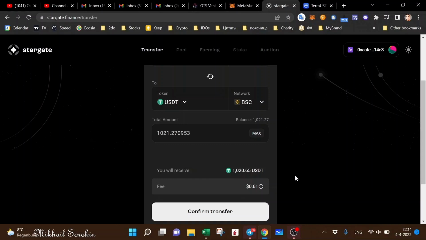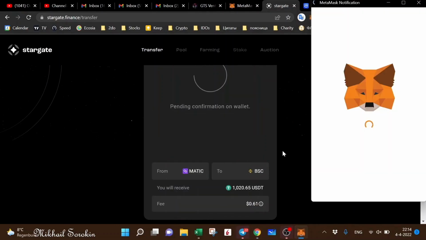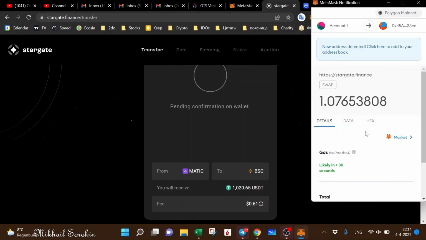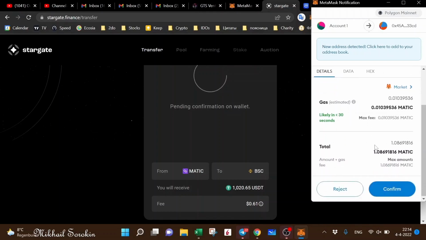We see that the fee will be 61 cents, which I would say is pretty great. And we press confirm transfer. MetaMask asks us for permission. So we review the numbers. We don't need to change anything. It will work like this. And we press confirm.